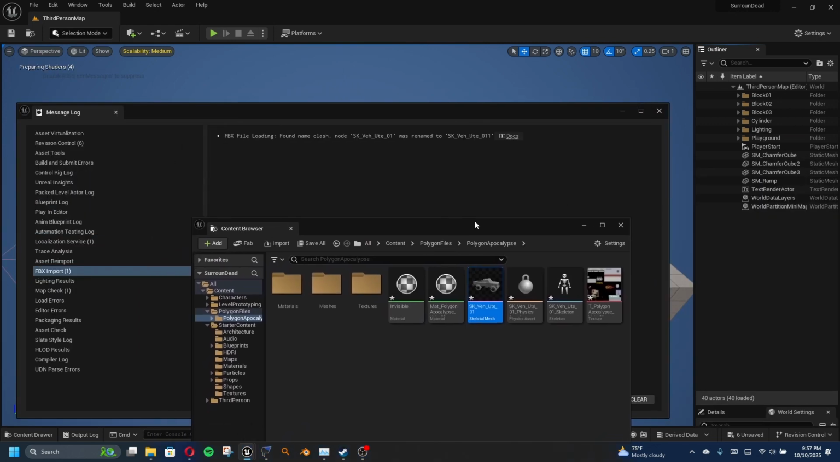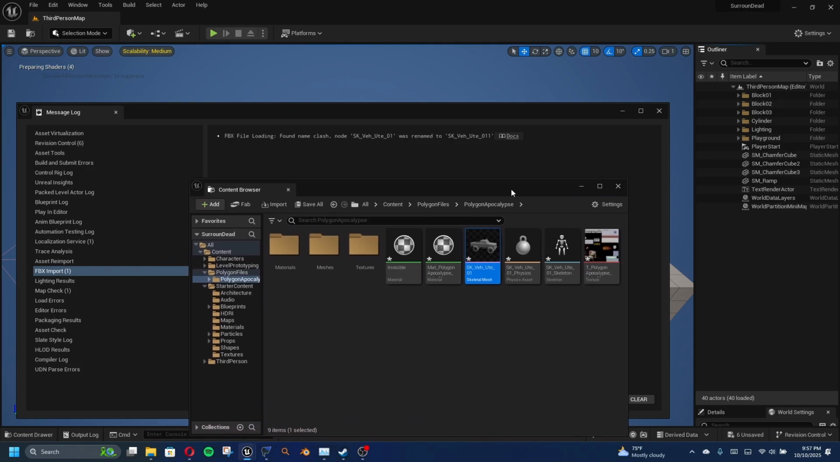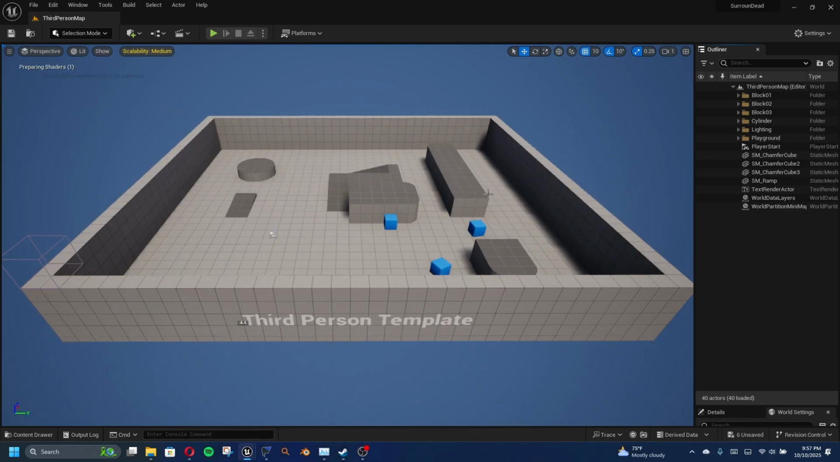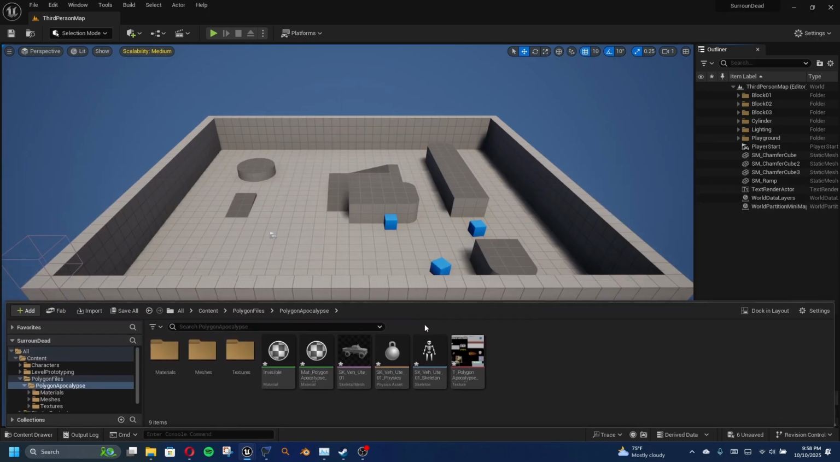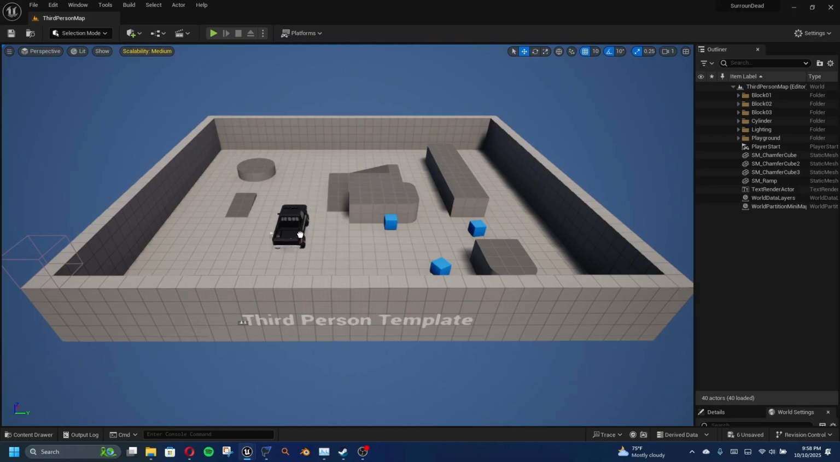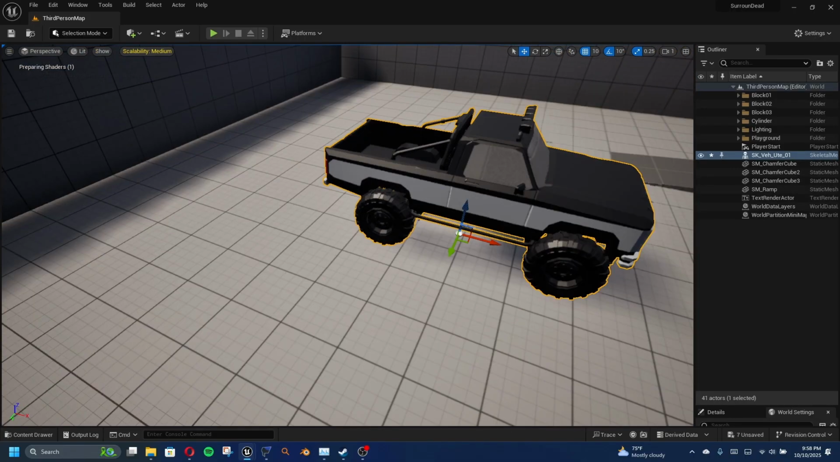Alright. Now this error over here that you're getting is because in Blender it does use the same names for the vehicles. Go ahead and close that. This should be the vehicle right here. If I take it out, there you go. As you can see, it now has the black texture that we added earlier.